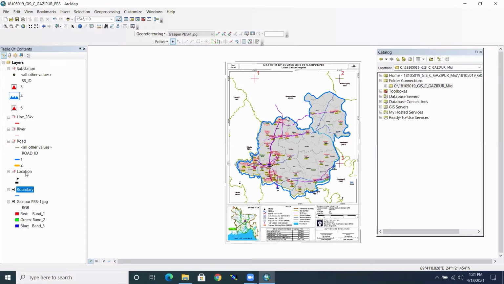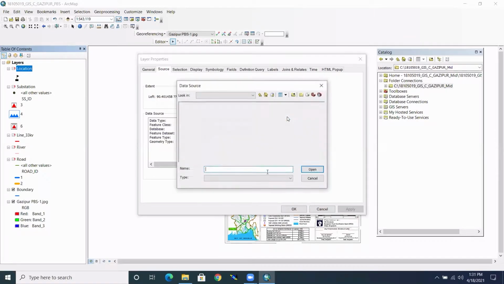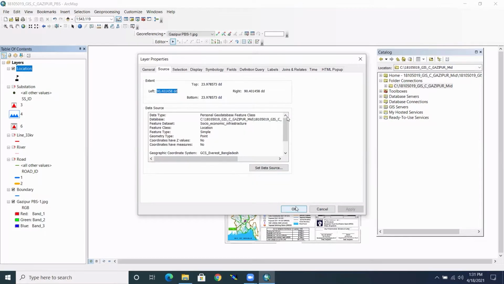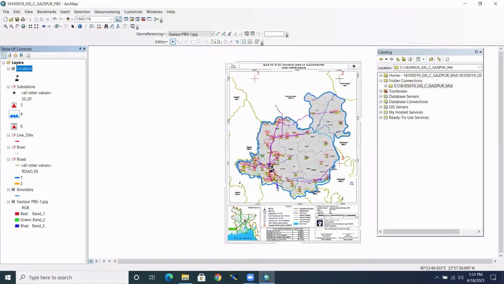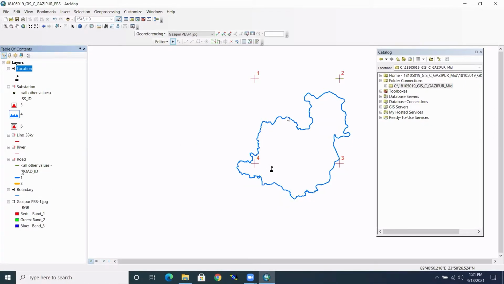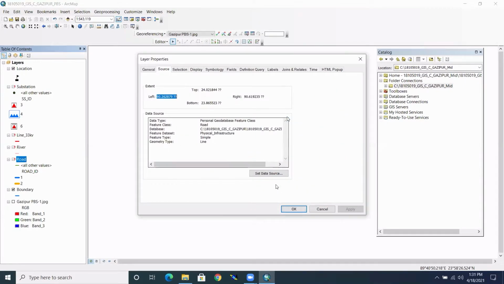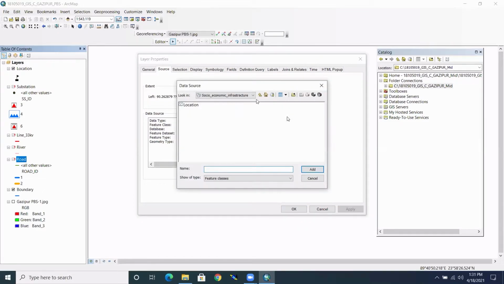So the next is location. For example, location, this type of thing. Again, double click it to connect your source. What is the location? Okay. Now it's active. So look at this, it's active. I just unchecked it so that you can see it. Next is road. For the source, you need to go again to physical infrastructure, that is the road.